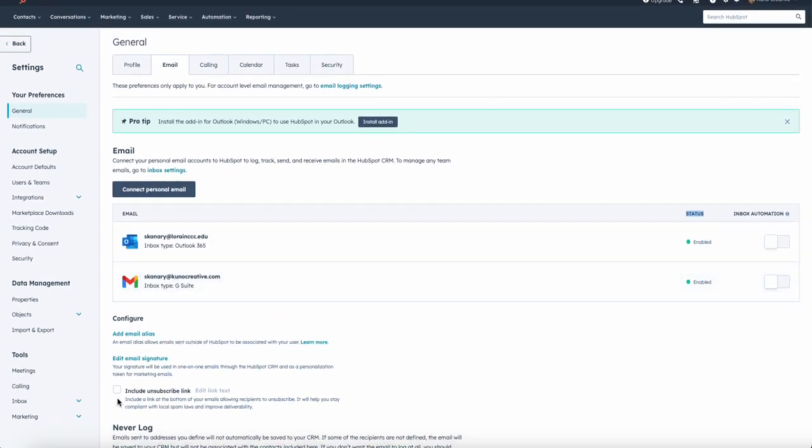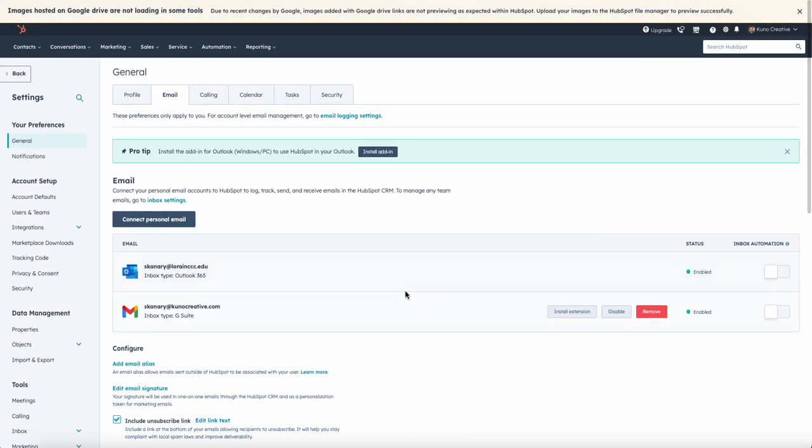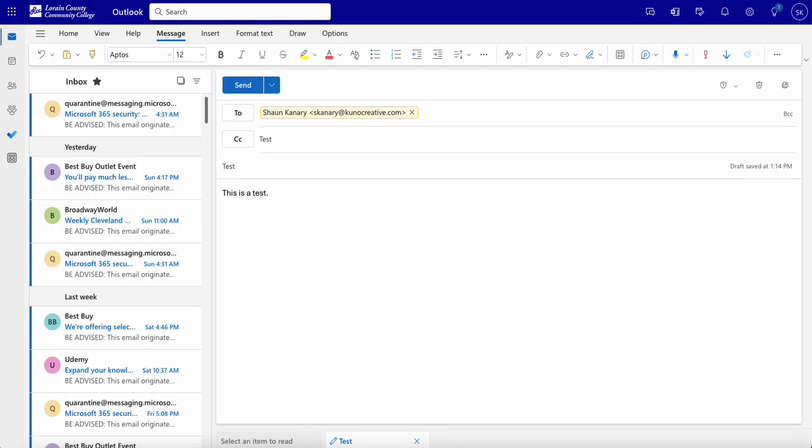Now that these are connected, I'm going to include my unsubscribe link. I'm going to hit save. So now every time I send an email, there's going to be an opportunity at the bottom of my email to unsubscribe. From here, what does this look like in the actual email account? So let's go over to Outlook first and foremost and see what it looks like here. Here's my Outlook. You guys probably see this 365, Outlook's 365. So where's HubSpot? How do I use it from the individual account?